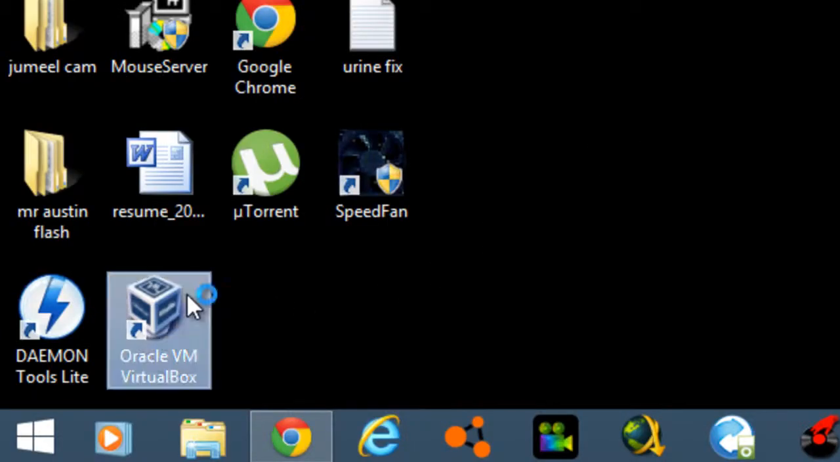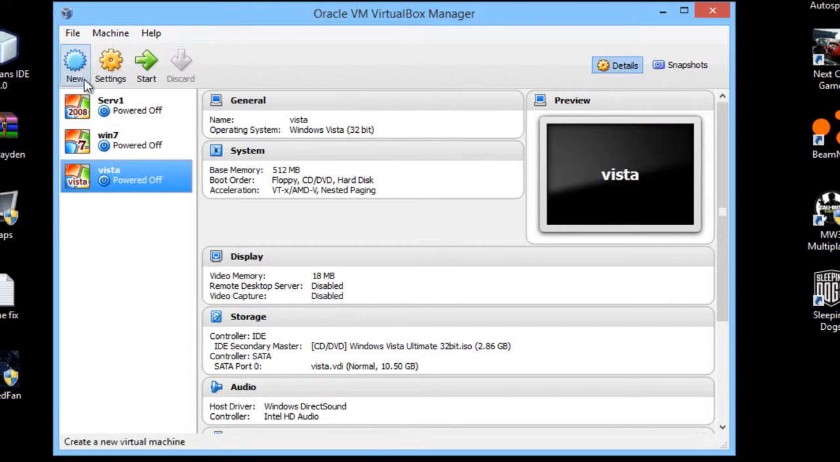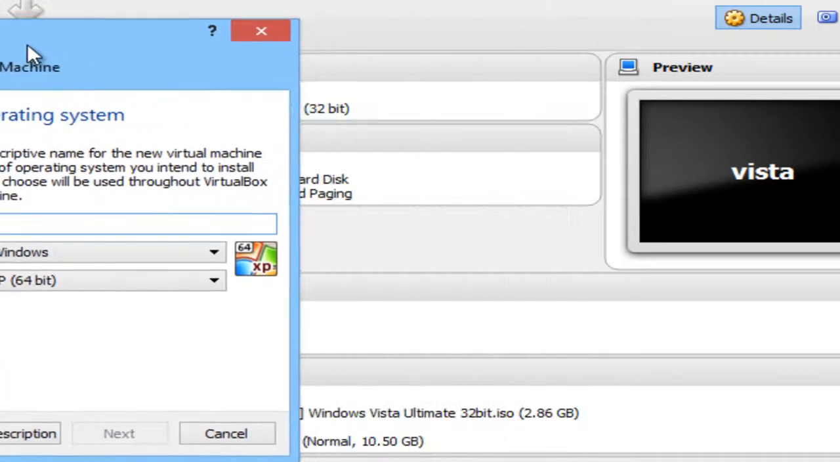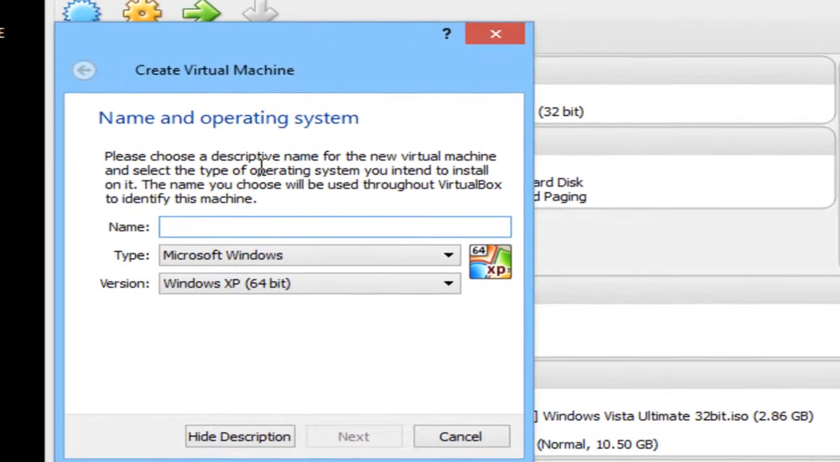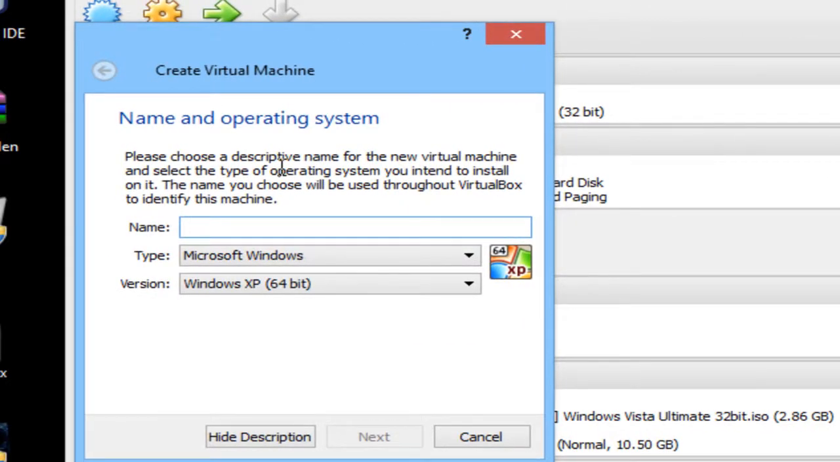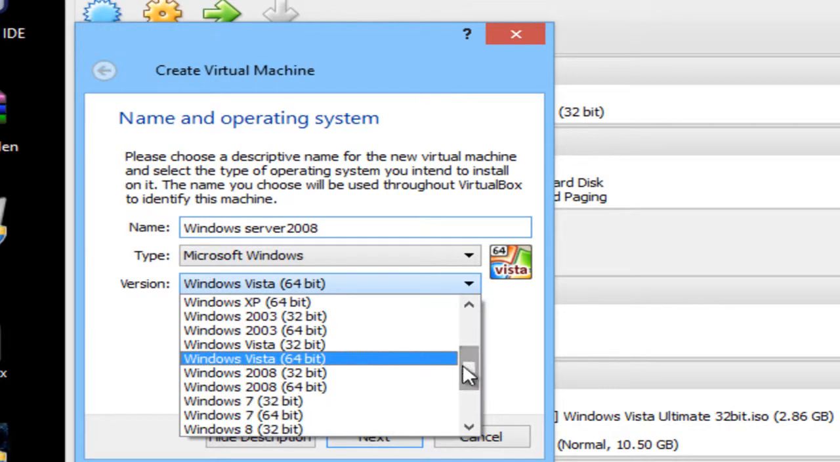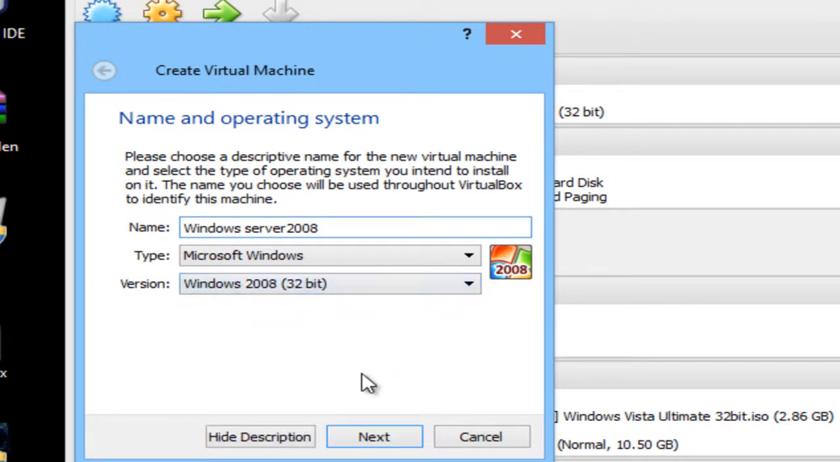So you're going to open it and click New, and at this point you're going to give it a name. Windows Server 2008. It could be whatever you want, but make sure that the name is meaningful. Then click version, scroll down to 2008 32-bit, and click next.